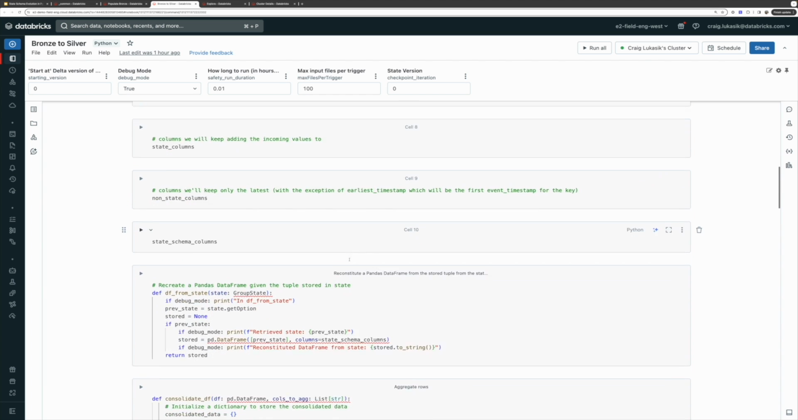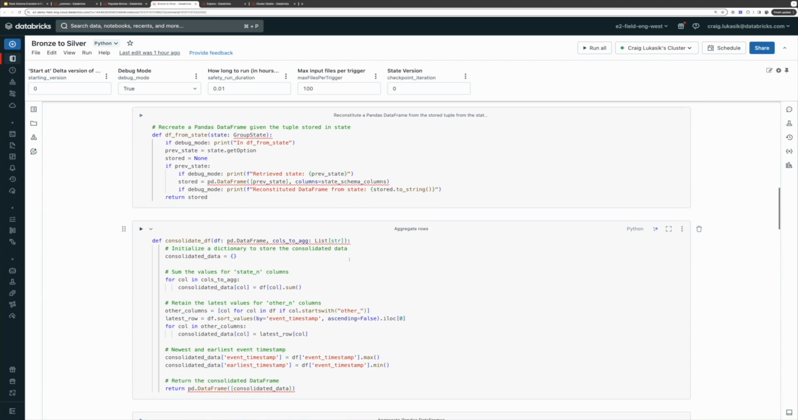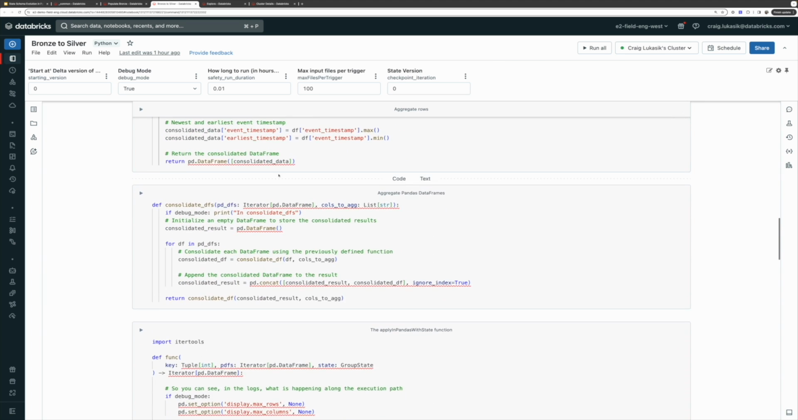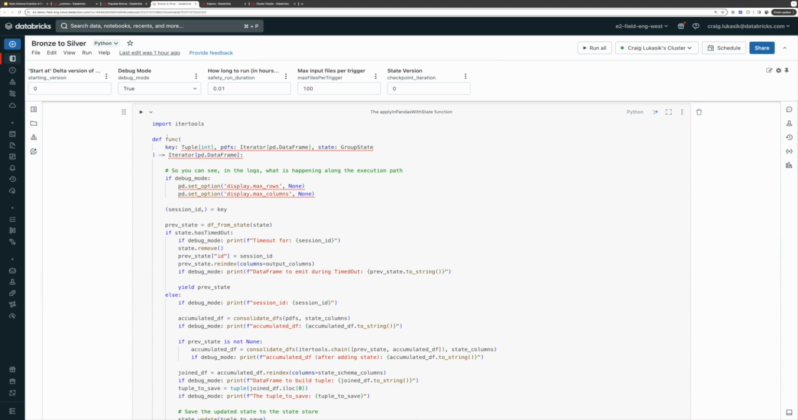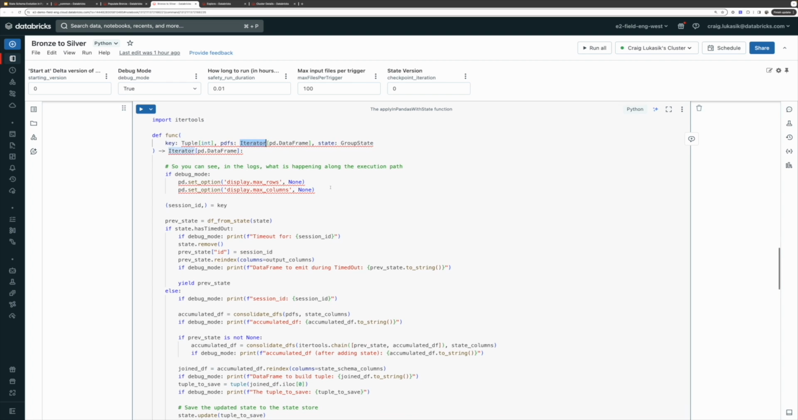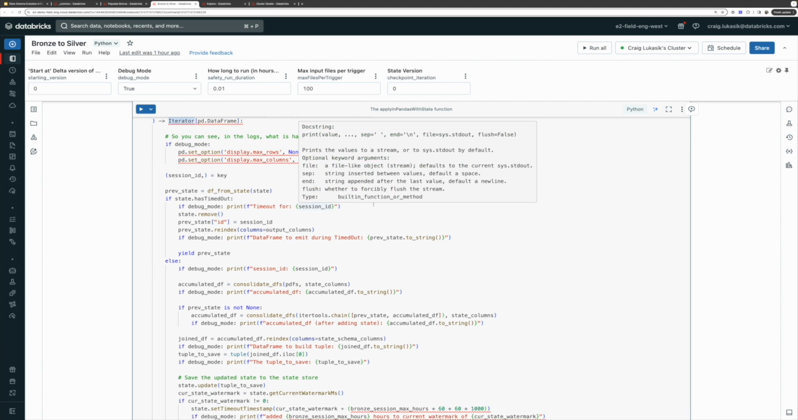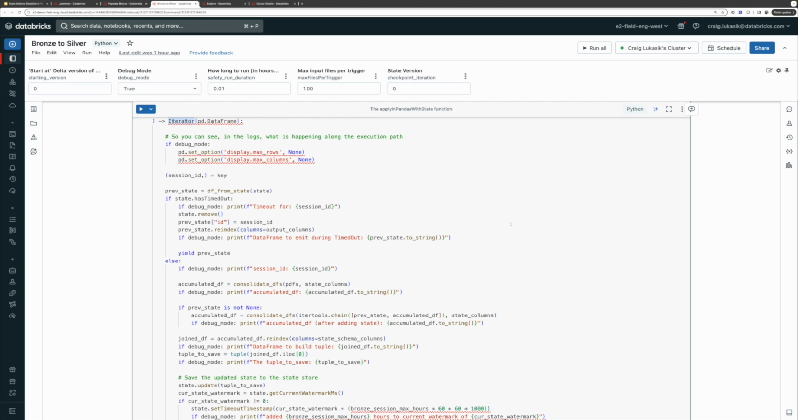Let's see what we have here. So this is print some of that out. There's a couple functions that help, so I'm going to scroll down here. This function here is the function used within the applyInPandasWithState. It operates on an iterator of data frames. So there are a couple functions that help make that easy in terms of operating within just pandas data frames.